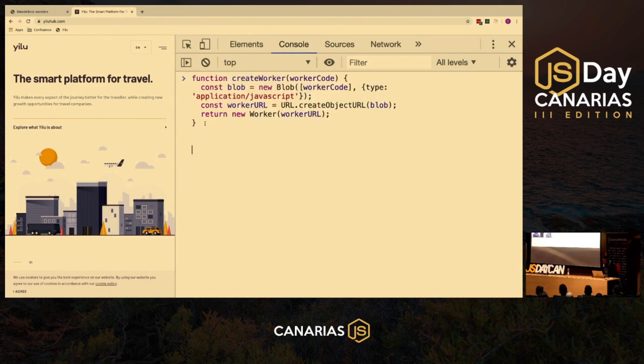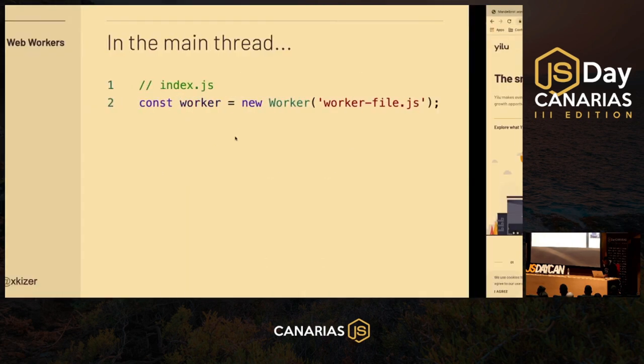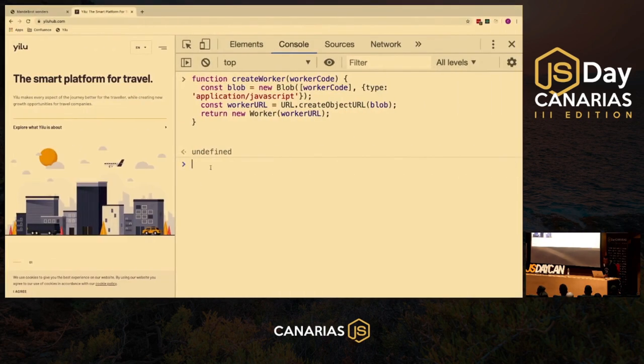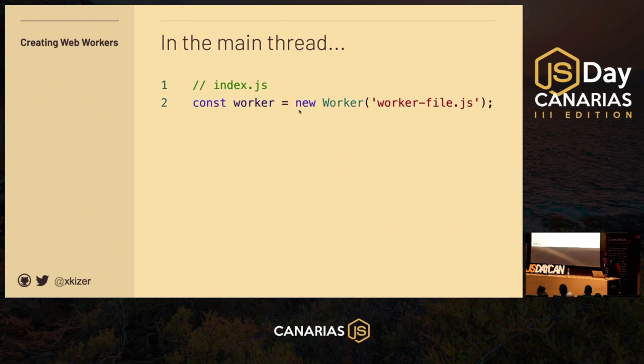So we want to create a worker, and this is the function that creates a worker for us. What this function basically does is that it creates a blob with the text of the JavaScript file that we want to put in the worker, and it gives us a URL that when we open, we are going to see the file, I mean. And it returns the worker itself, so we don't need to call new Worker again. So to create a worker, we just do new worker. Of course, this is easy.